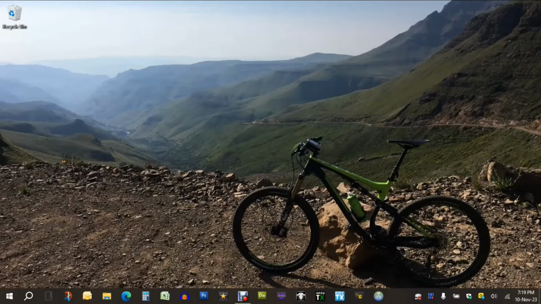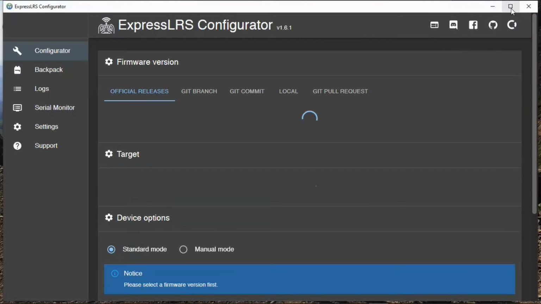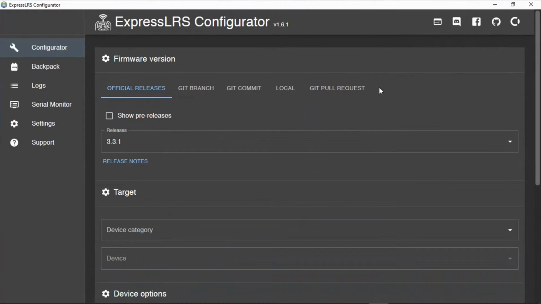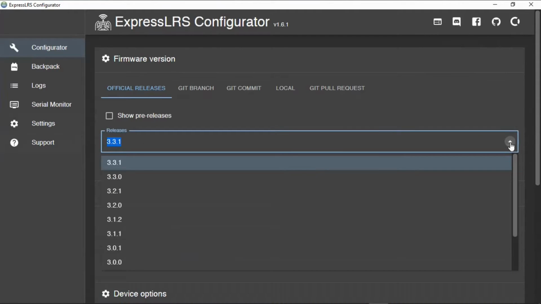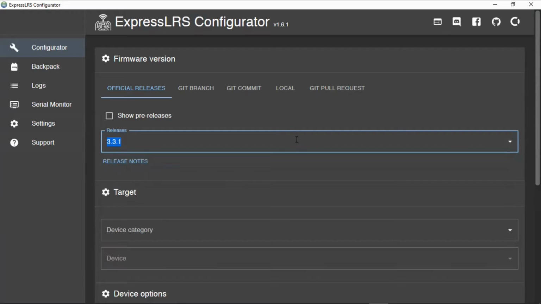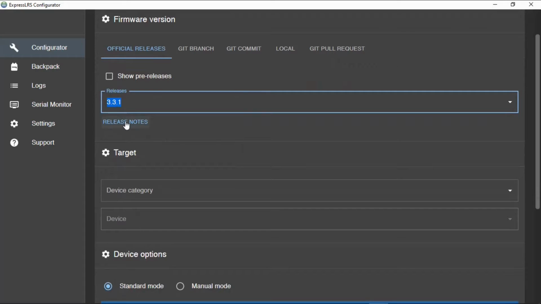Now let's launch the Express LRS configurator, which I'm going to leave a link to in the description below, where you can go and get the configurator files so you can install it on your computer. Right, so we can look at the releases and 3.31. Now this may have changed by the time you update your radio, your MT12, but whatever is the latest one, go for the latest one. And you can read the release notes to see what they've changed.